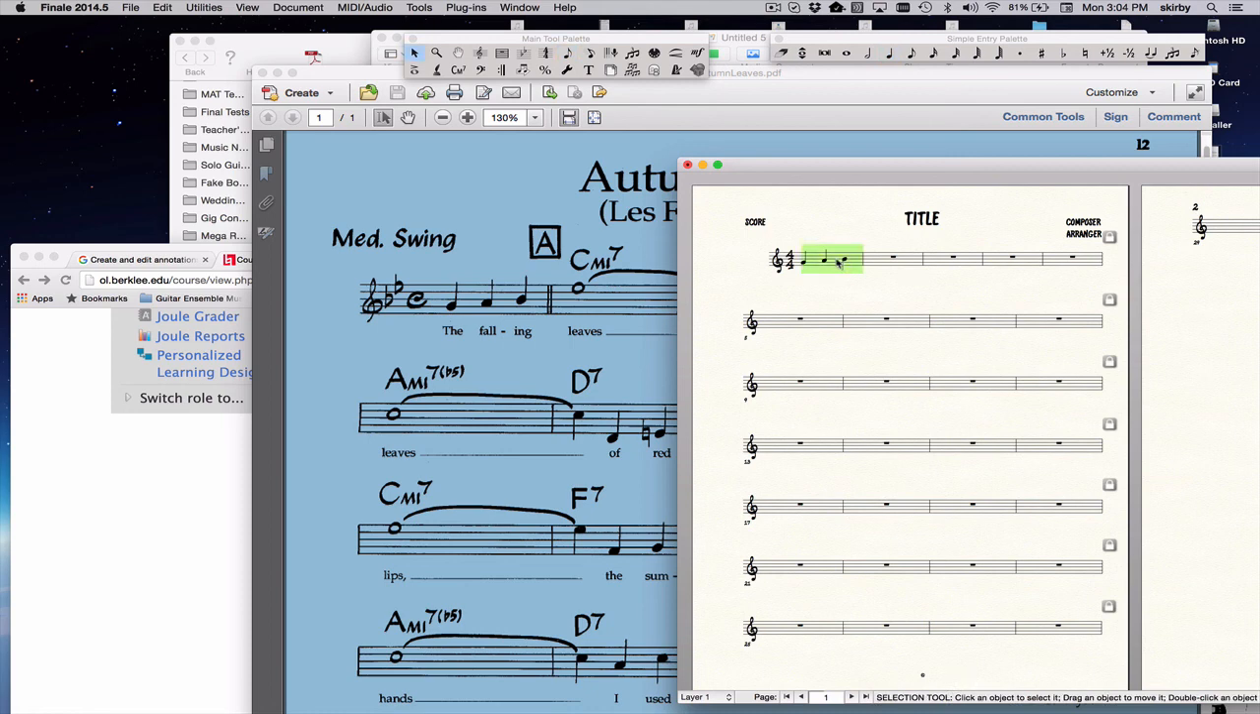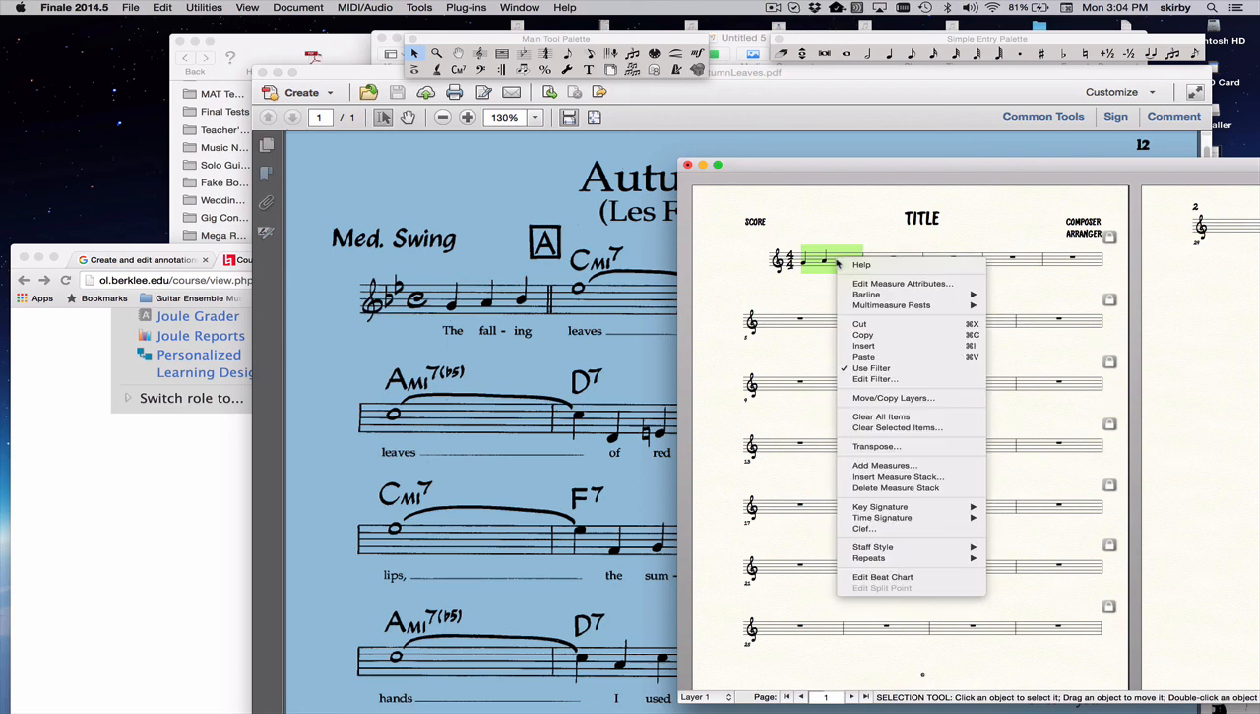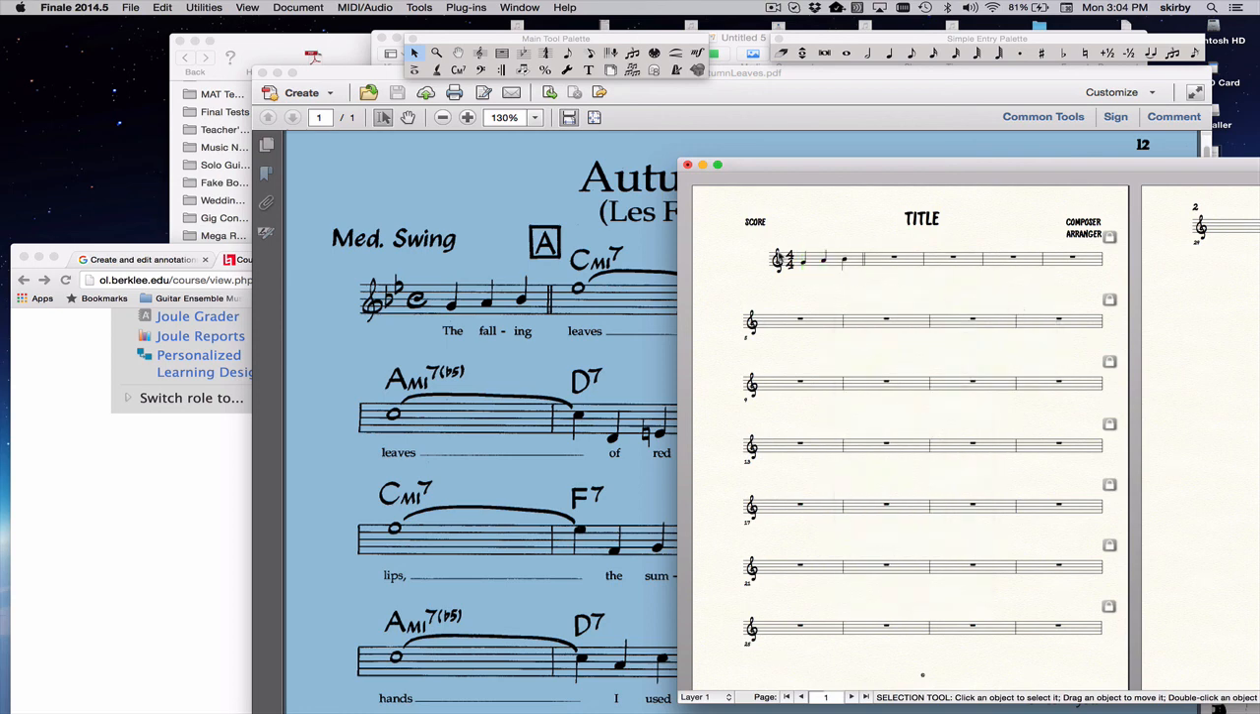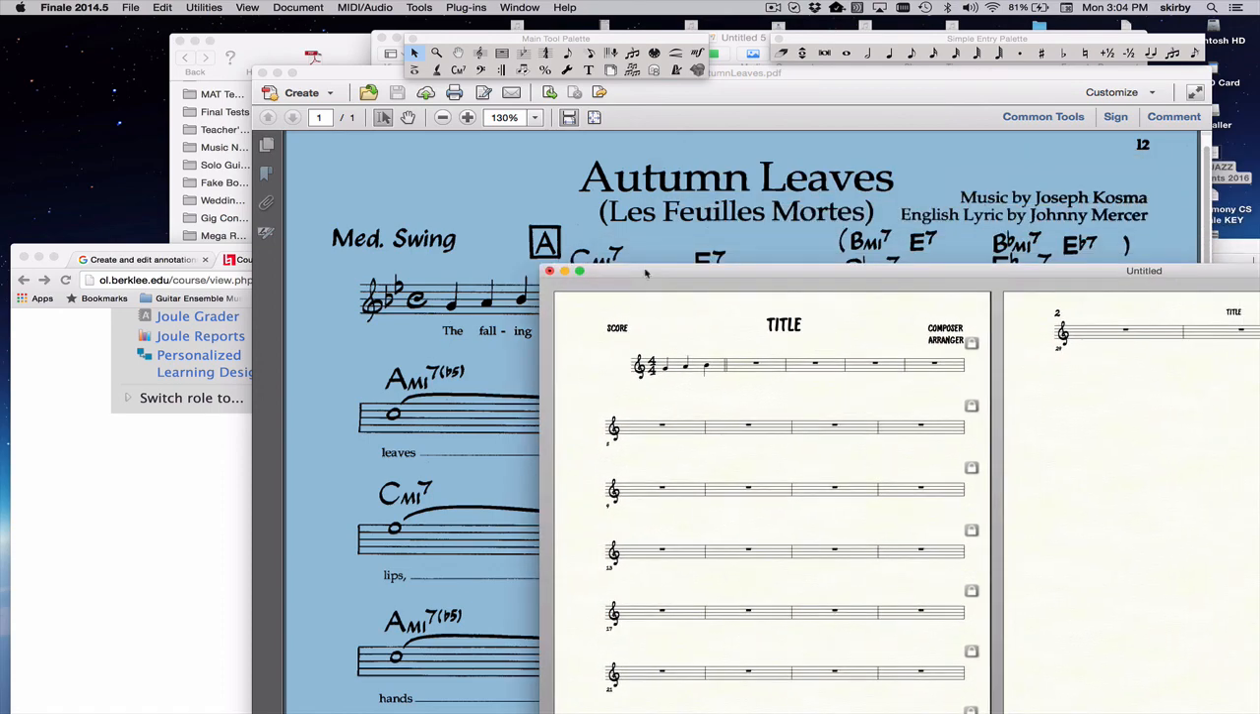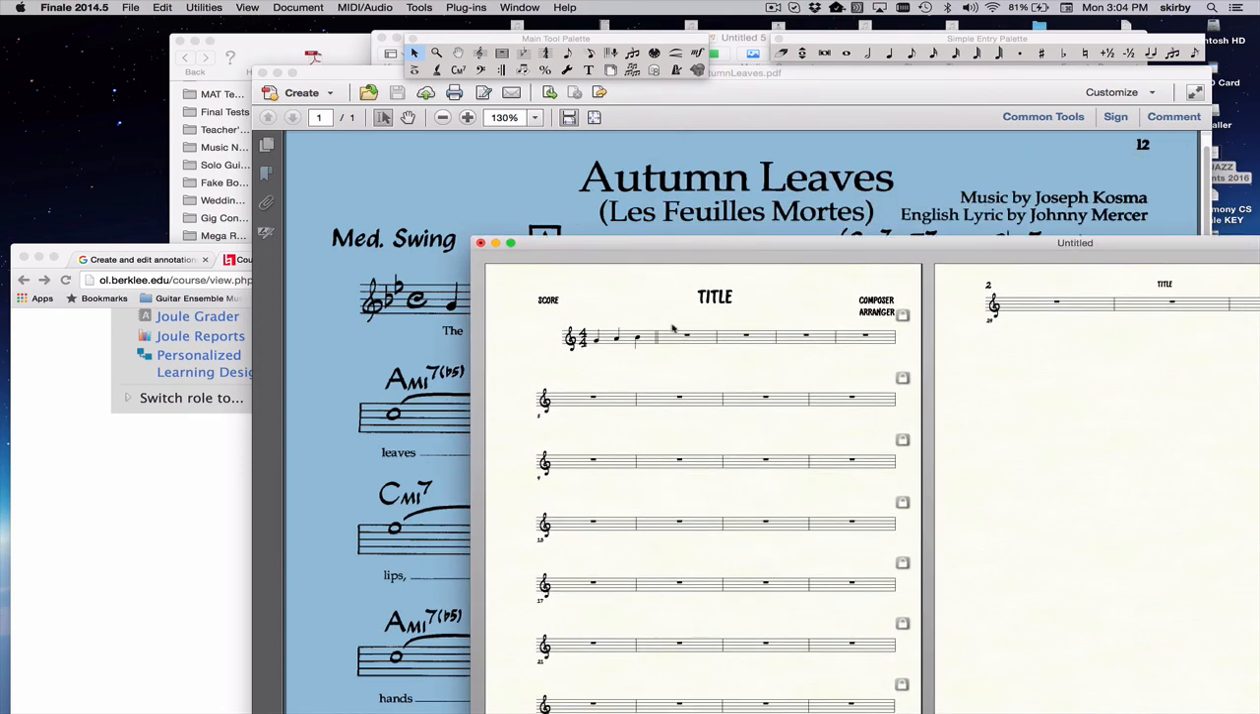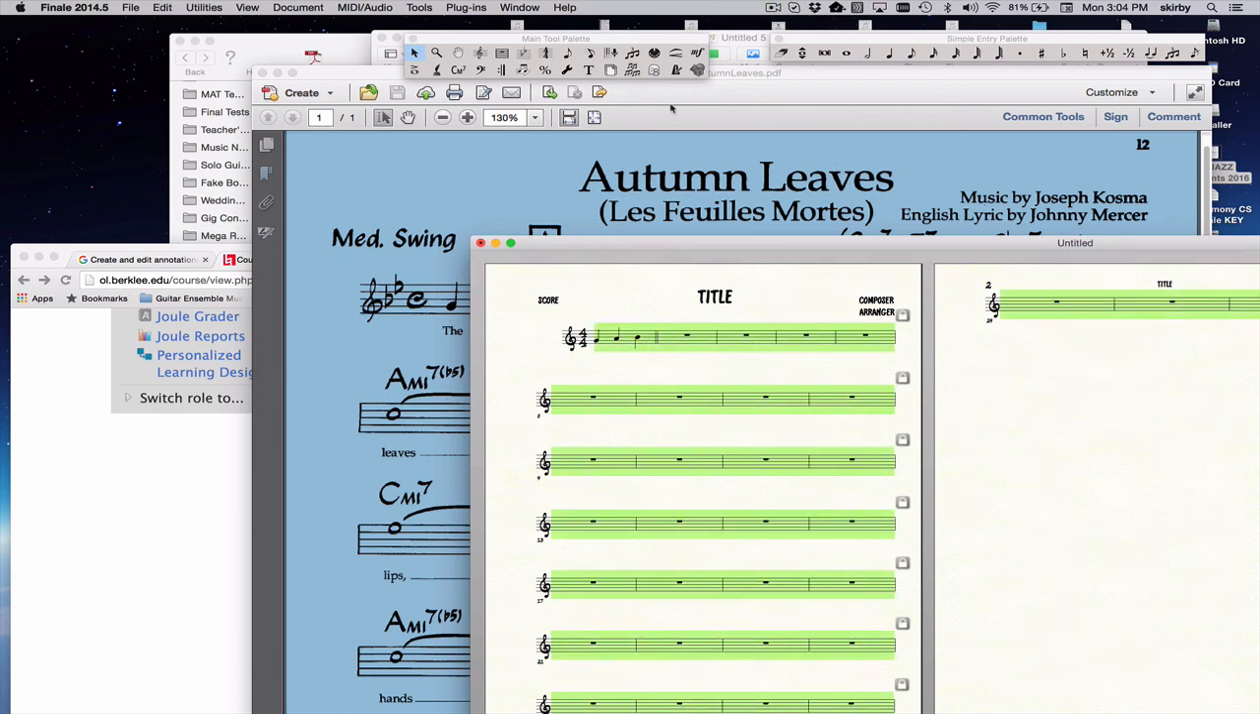I did escape to get to the selection tool. Control click. Bar line type double. And then I'm going to do key. So we need the key, select all, go to the key signature tool, there it is.